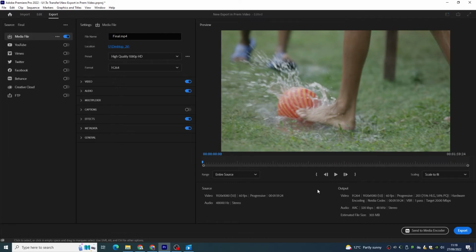Once you're happy with all of that, head down to the bottom right hand side of the screen and hit the blue export button to begin exporting. Once that happens, you're all done and the video is ready to export.